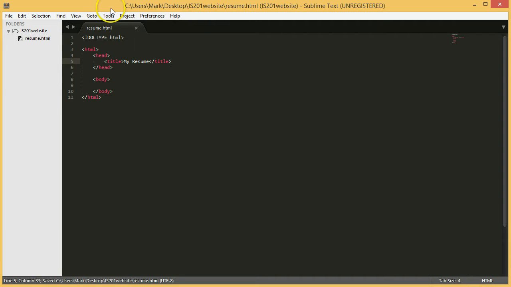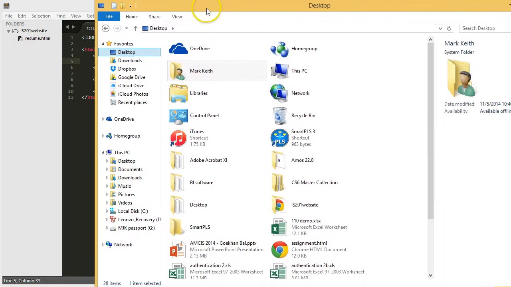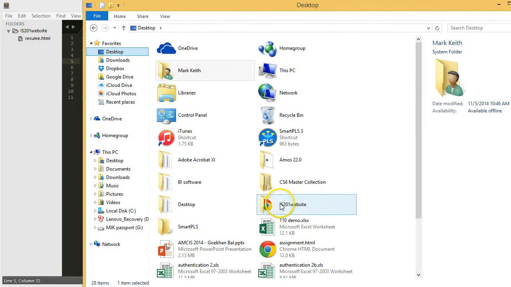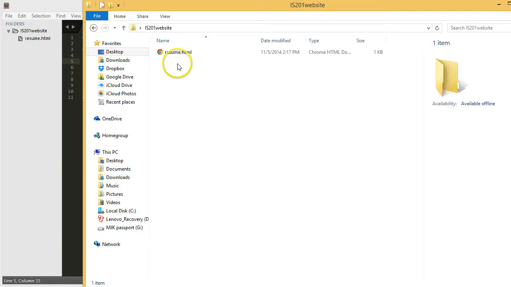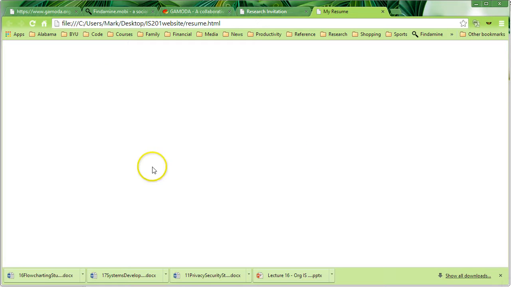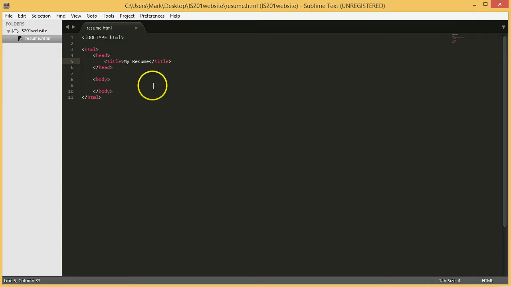Now, how do I open it in a browser? Well, I'm going to open up Windows Explorer and go to my website where I just made the file. See my file, as long as I see an icon of a web browser right here, that means when I double click it, it's going to open up in a browser. So open this up, fit this into the screen. Alright, blank page. However, I've got the keywords my resume because of my title. Alright, back to Sublime Text.